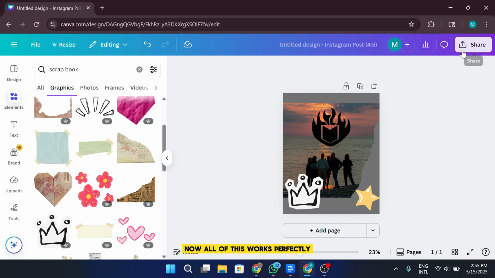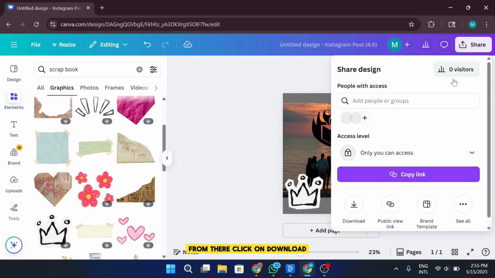Now, all of this works perfectly if you're creating Instagram posts for personal use, such as sharing fun pictures, aesthetic edits, or mood boards. Once your post design is complete and you're happy with how it looks, it's time to download and share. To do that, go to the top right corner of your Canva editor and click on the Share button. From there, click on Download.